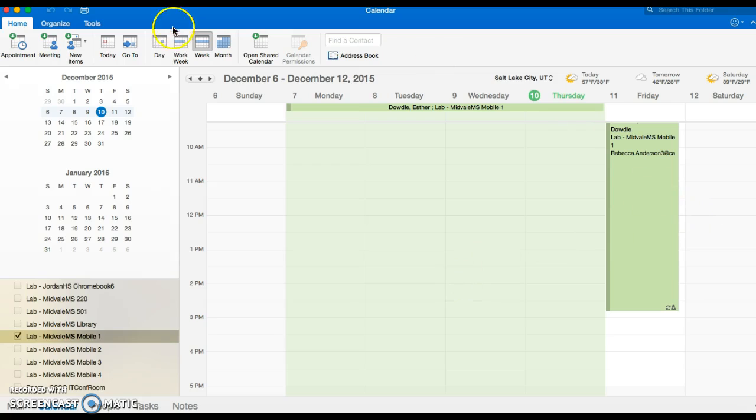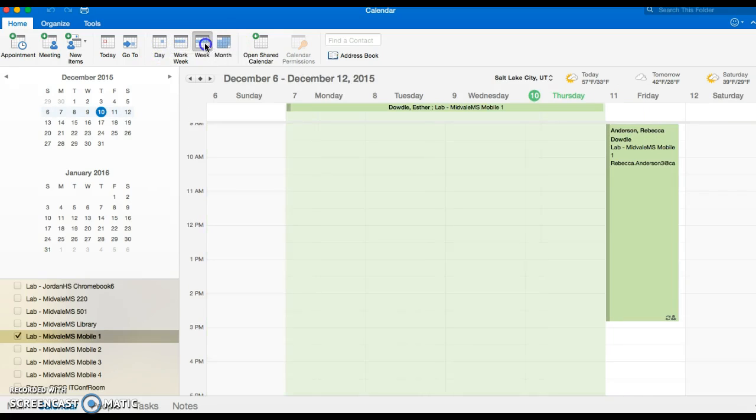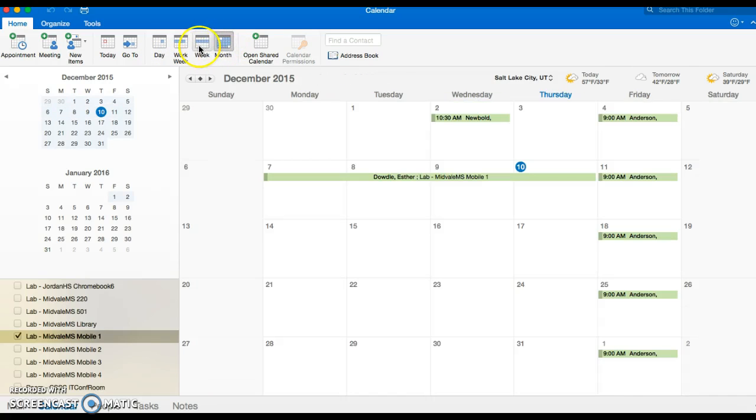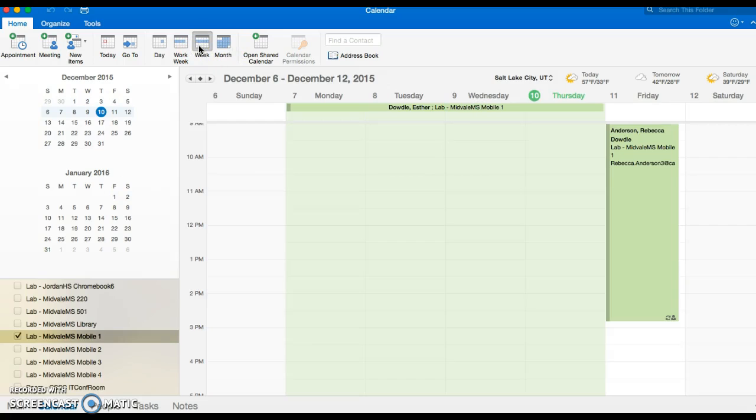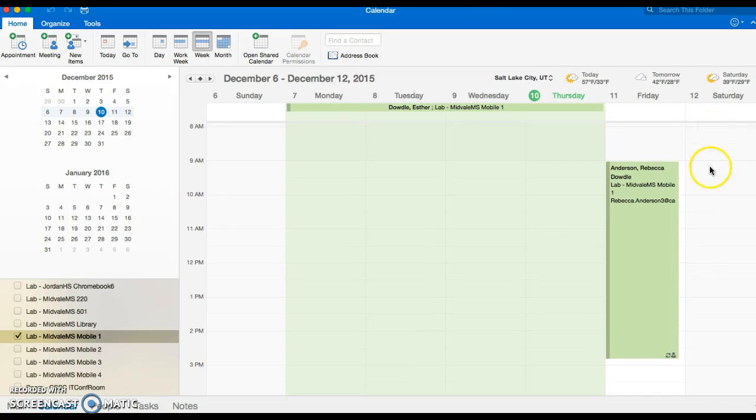Okay? You can change the way that it's viewed by going up here and deciding which view you want to look at. So I'm going to go ahead and do the week because I'm going to schedule for Saturday, because I can see that nobody is using the lab on Saturday. So the way that I'm going to do that then is I now know that this is available.